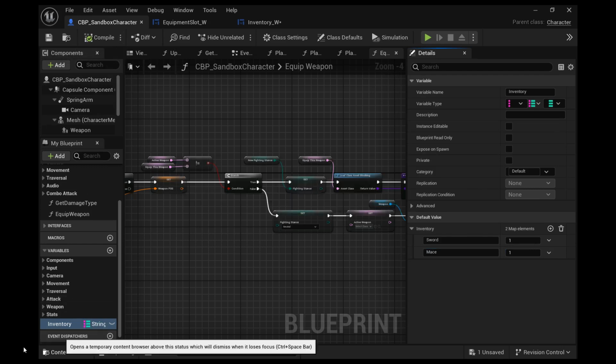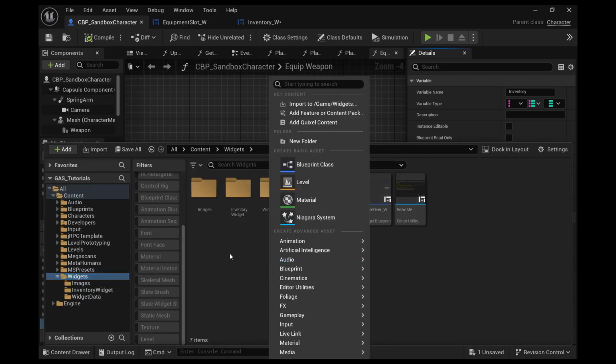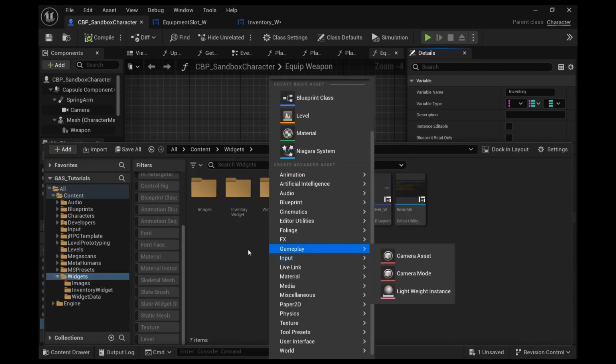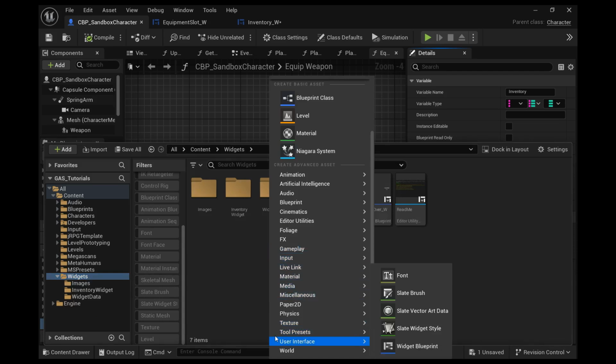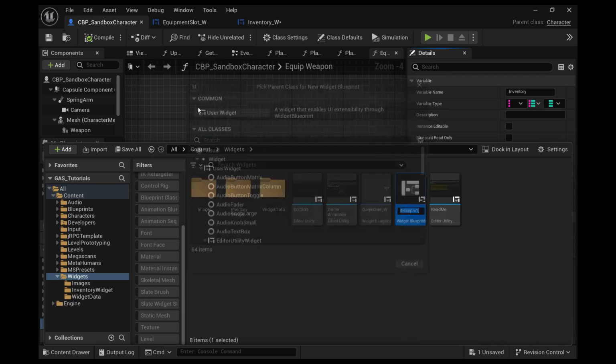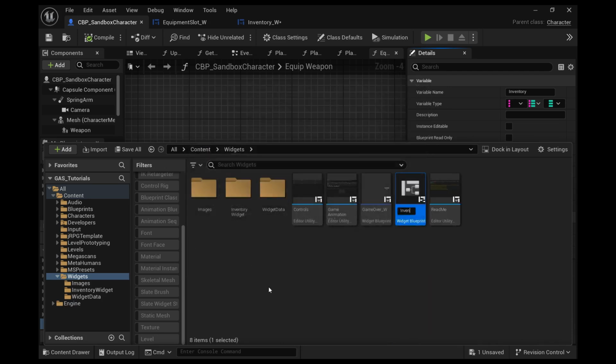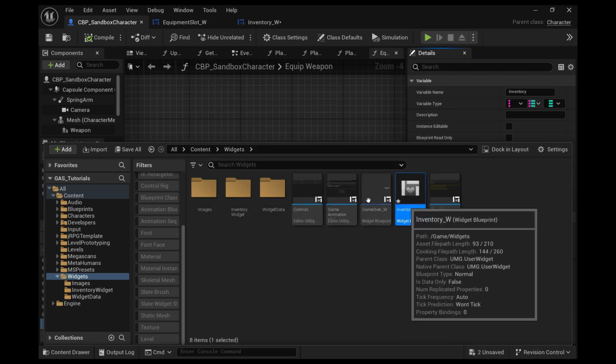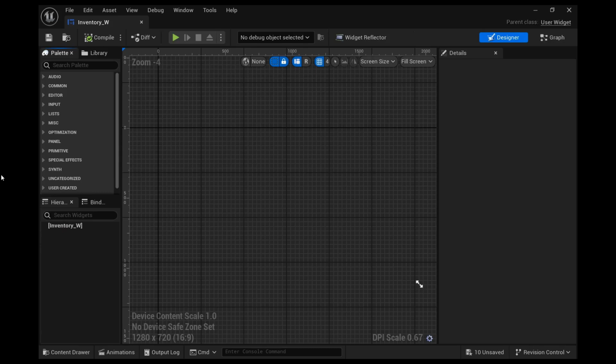And now let's create a widget. So let's right click, go down to user interface, choose widget blueprint, and select user widget. Let's name this something like inventory underscore W for widget, and open this up. Double click and search for overlay. I'm going to use an overlay.